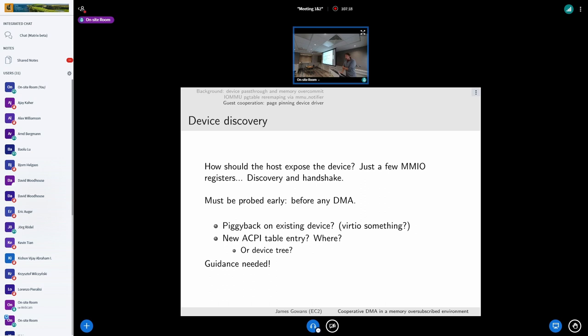Again, a few options here. We could piggyback on an existing device like Virtio, or we could add a new device to ACPI. I don't really know what the best approach for exposing might be.